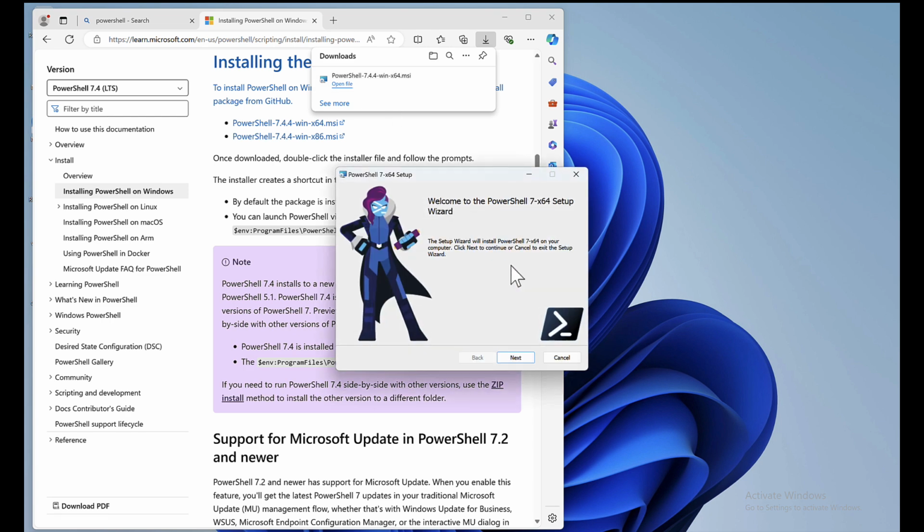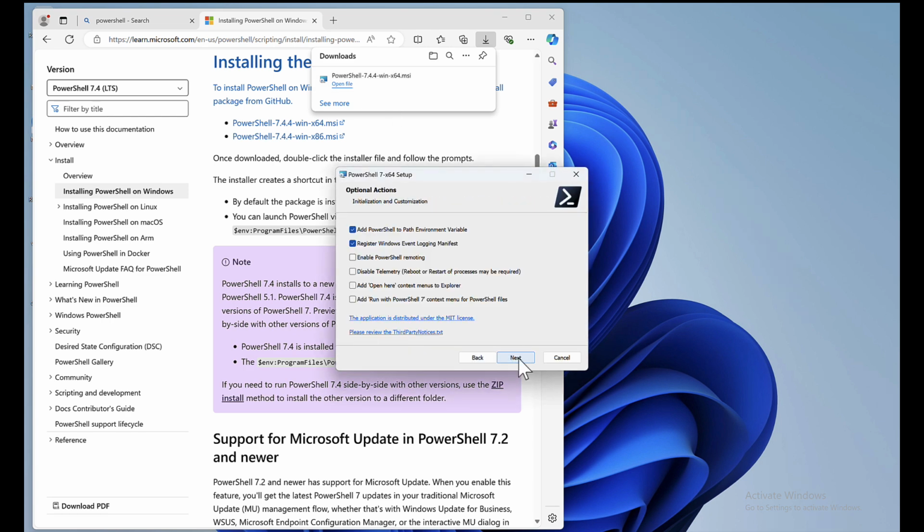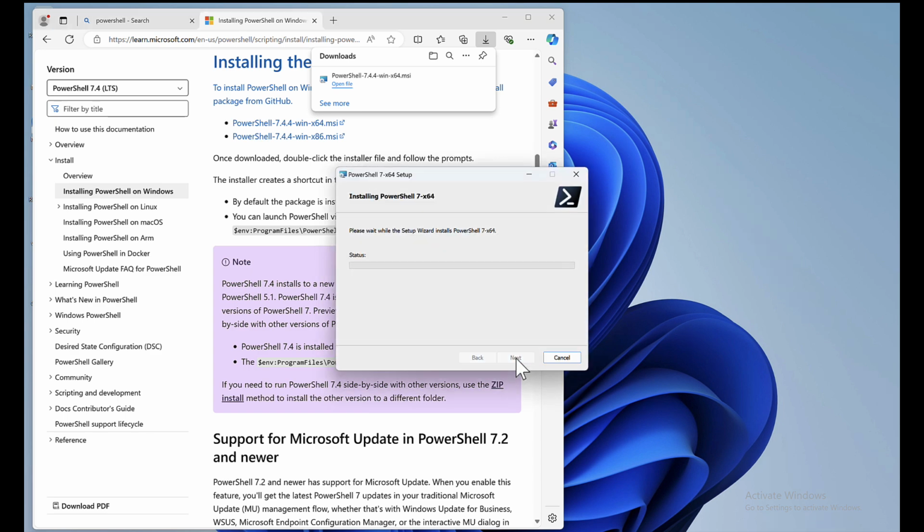So if we open that up, we can just do a next install. There's not much to tick here apart from maybe select the open context menu in Explorer, so that makes running your PowerShell scripts easier in the future, so you can right click on them. PowerShell 7 won't require a reboot, so it will take a couple of minutes to install and then we can carry on.